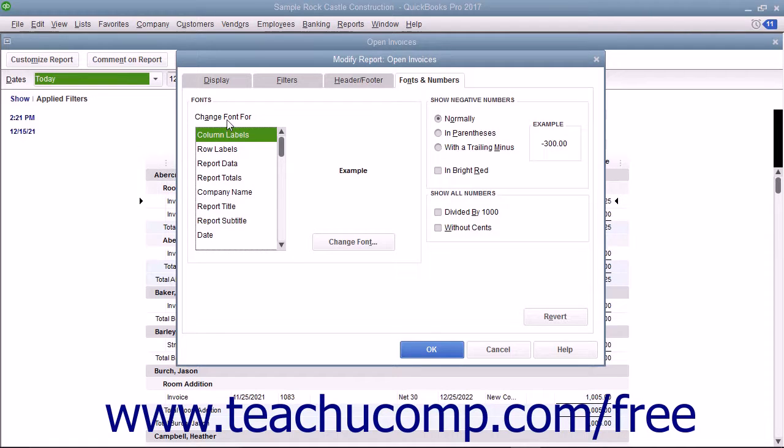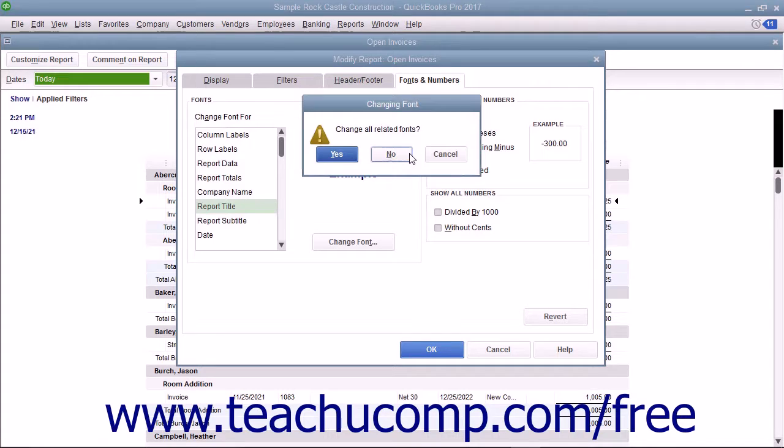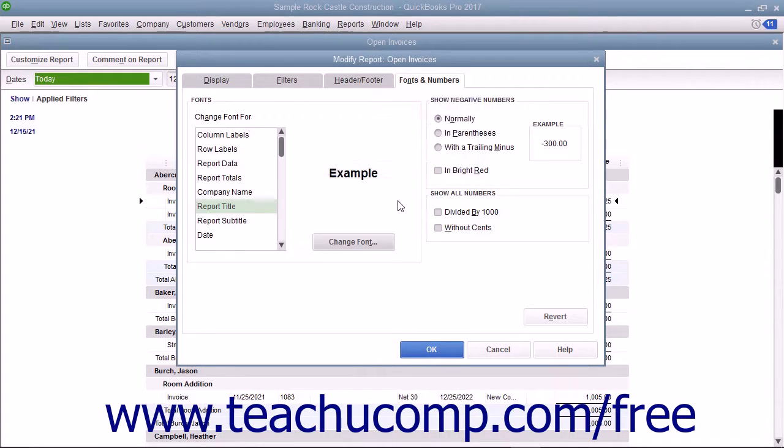To set the font used for a report section, select the Report section to format from the Change Font For list. The current font used to display the selected section appears to the right of the list. Click the Change Font button to open a dialog box that lets you change the appearance of the text. Select your desired font options from the choices shown, and then click the OK button in the dialog box to apply them and return to the Modify Report window. Repeat this process for any other report sections whose fonts you wish to modify.